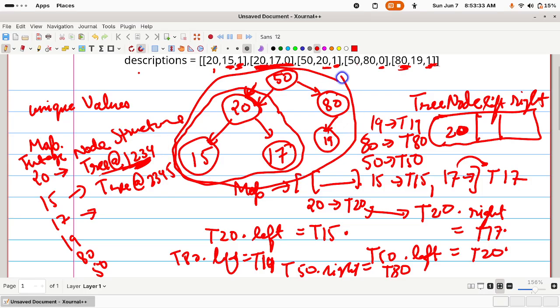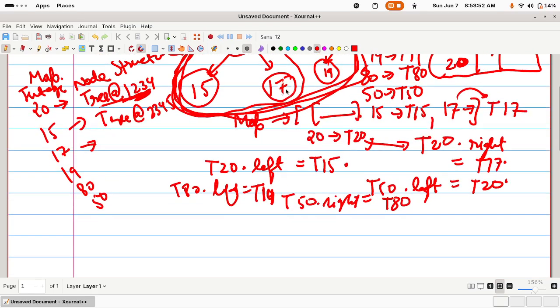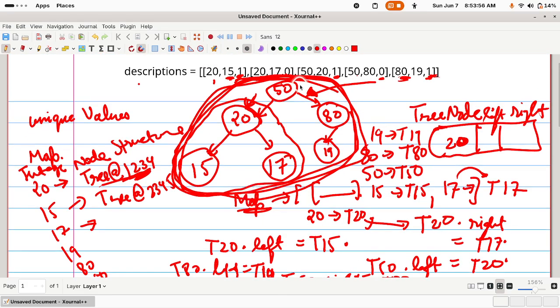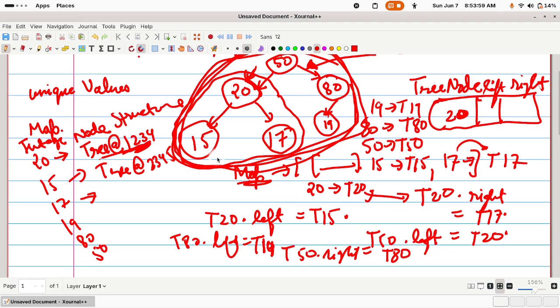How to return what? The root node. We need to find a strategy to return the root node. But the thing is, in my hash map I will be having all my nodes. Now I'll create a set of children. I'll just add children in here, and finally I'll be having all the children.